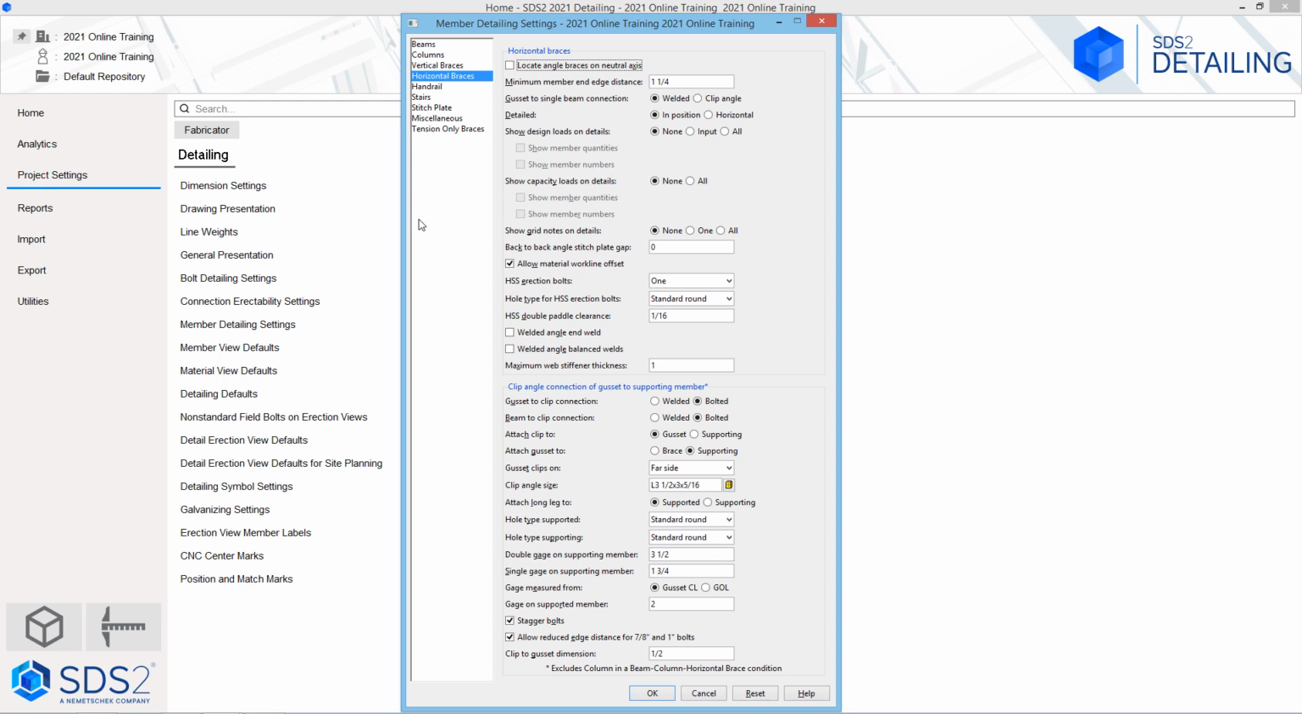For our back-to-back angles, what is our stitch plate gap? Do we want to allow material work line offset? For our HSS erection bolts, do we want none, 1, or 2? Our hole type for HSS erection bolts. The paddle plate clearance. Do we want welded angle end welds or welded angle balance welds? And then our maximum web stiffener thickness.